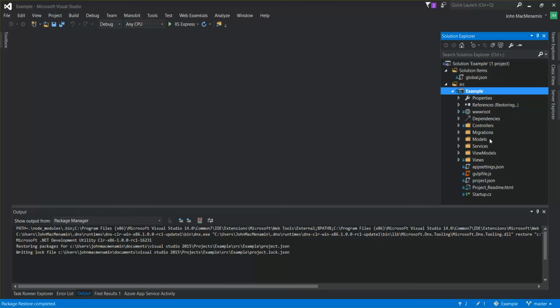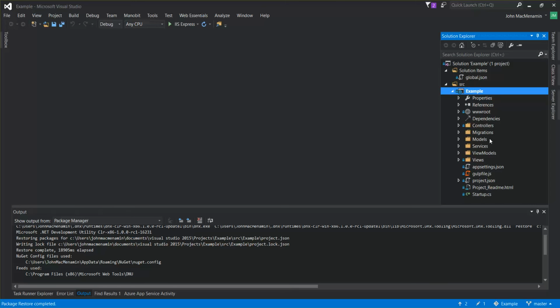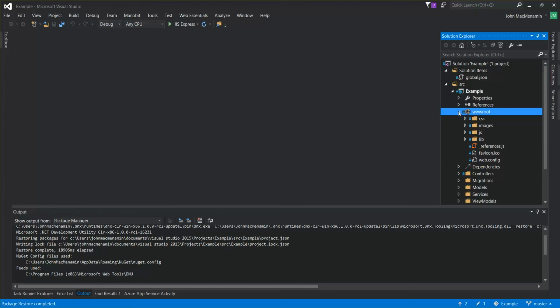All right, so here's our project. Right off the bat, you'll notice a couple of interesting things. In the new version, if you're used to like MVC4, you've got a wwwroot. That's where your Angular stuff will go, all your front end assets, static assets like CSS, images, JavaScript, and favicon.